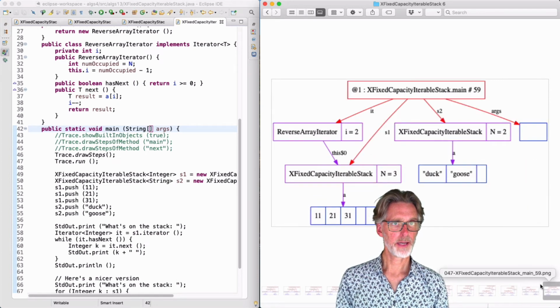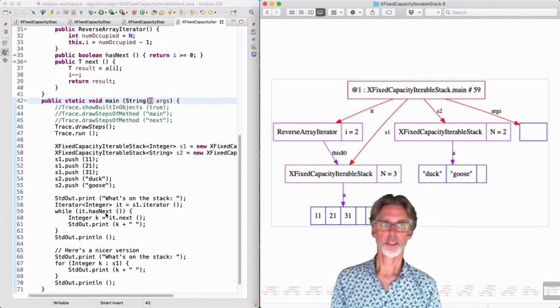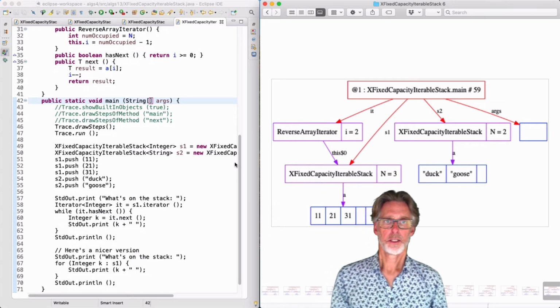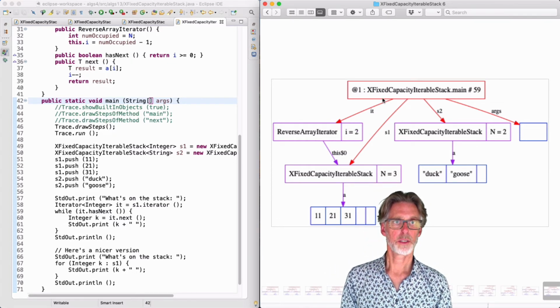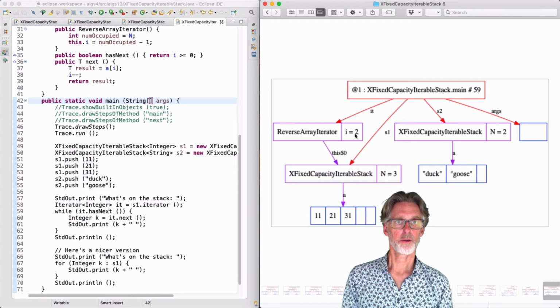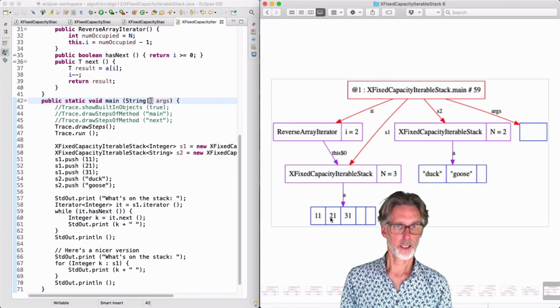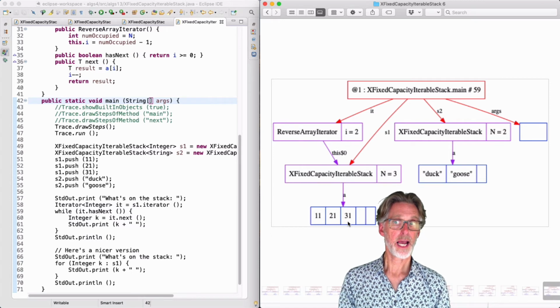In our main method we will then go through the elements by invoking these two methods called hasNext and next. So to ask whether or not the iterator has an item, we say, well, does it have an item? Note that the iterator is currently pointing at element 2. Element 2 is 31, so it's going to go through the elements in reverse, thus its name reverse array iterator. So we have an item.